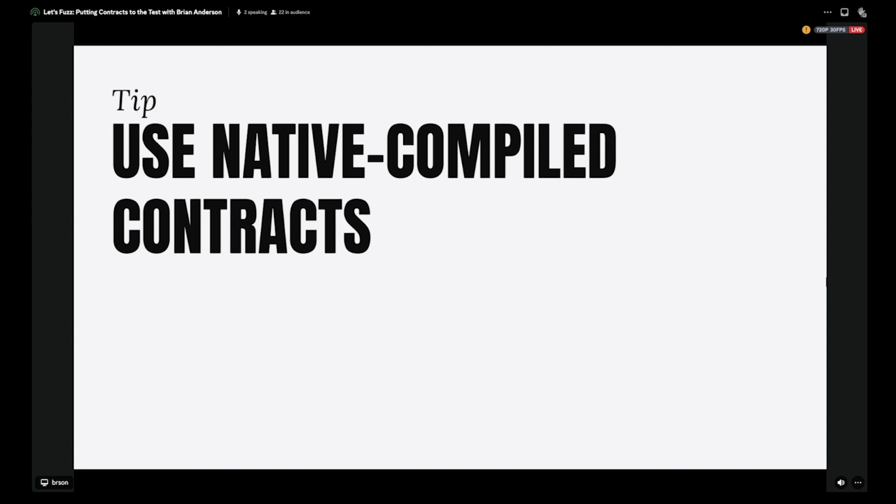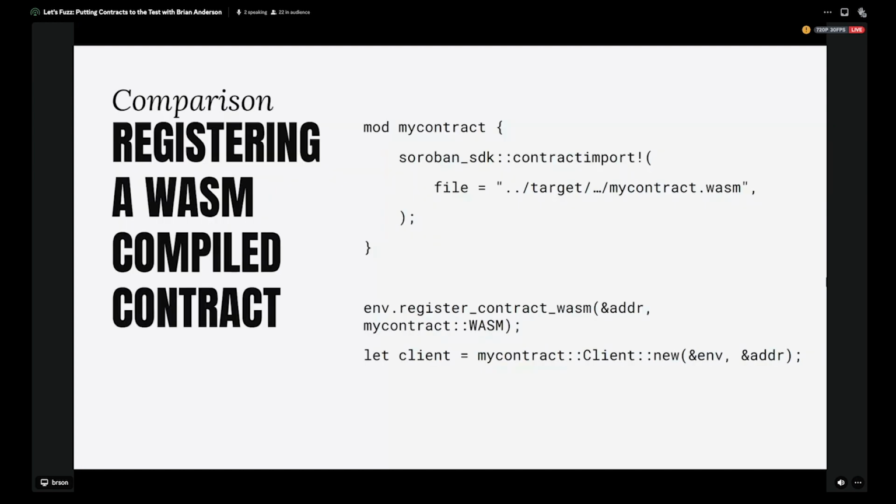Fortunately, the SDK for Soroban provides 2 ways to compile your code. It can compile to WebAssembly, but it can also compile all your contracts to native host code like x86 or ARM. And when it does this, you can instrument it for fuzzing.